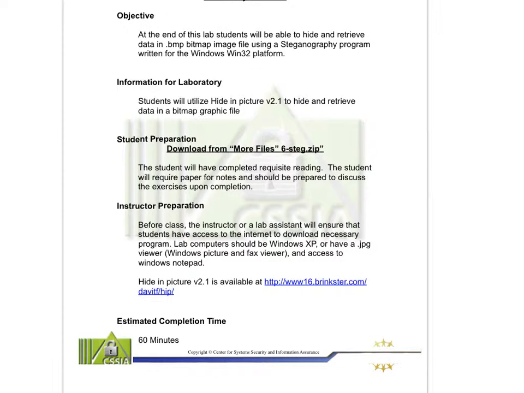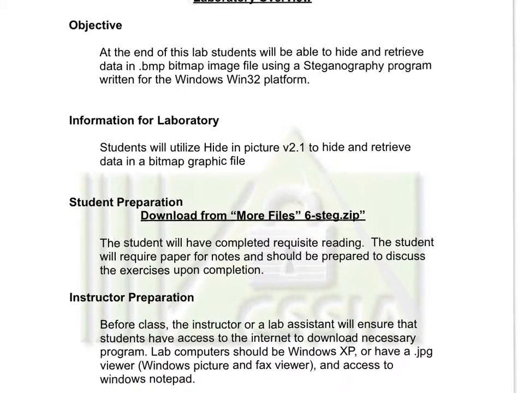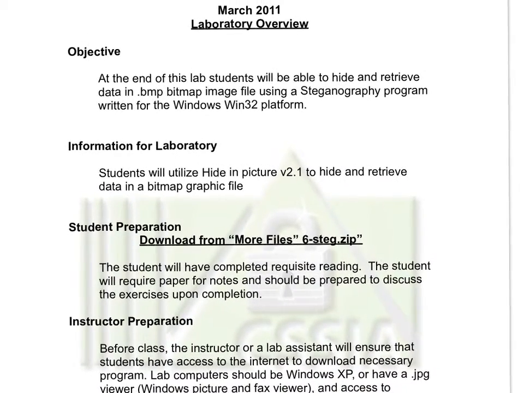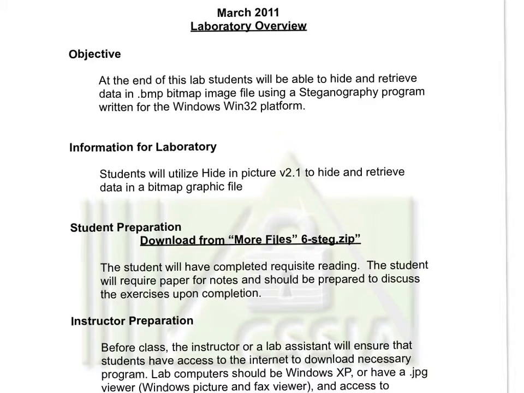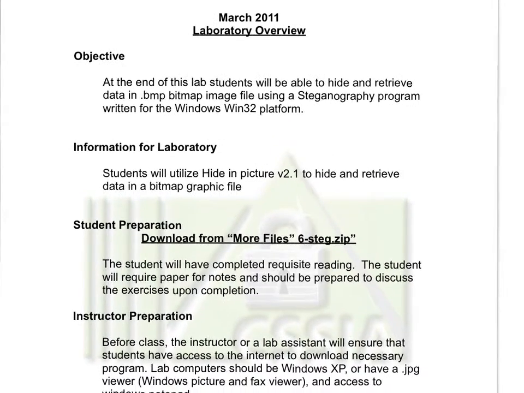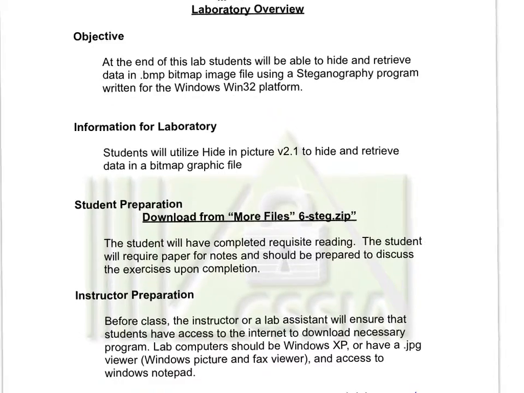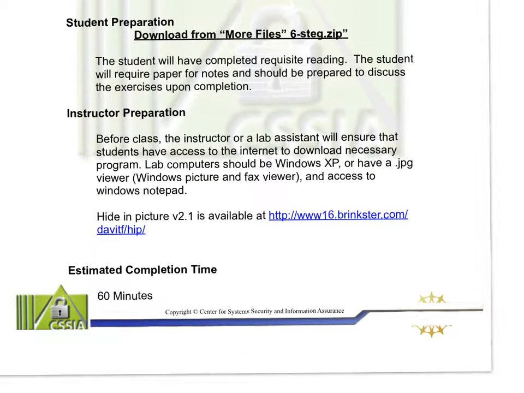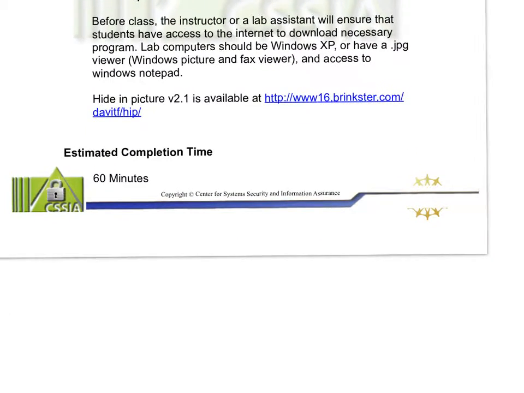So first, the objective of the lab is to hide some data in a bitmap image using a steganography program. It will only work on a Win32 machine, so if you have a 64-bit, it should still work because it's a 32-bit program, so you should be fine. It's called Hide in Picture version 2.1. Student prep, you just have to download the zip file and follow directions. Instructor prep, went over that already. Gave you a link to download it.